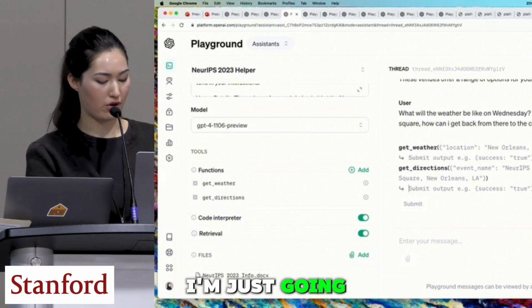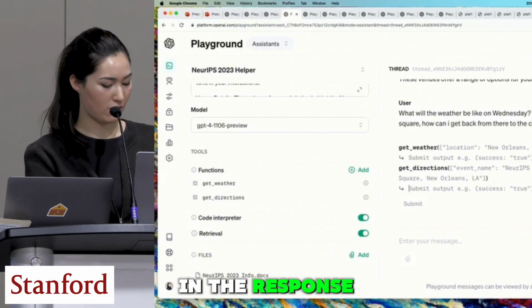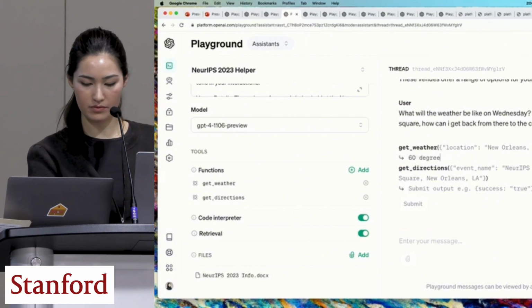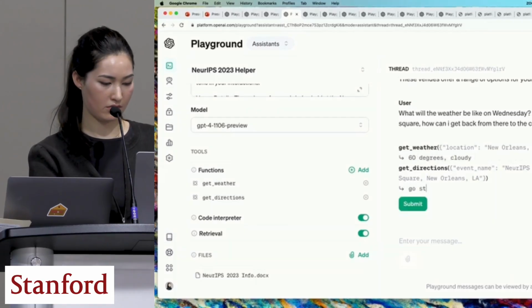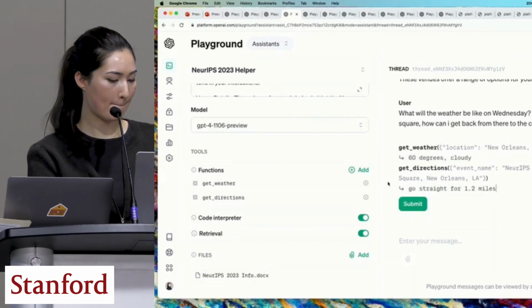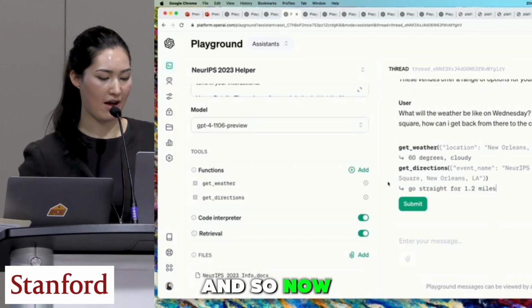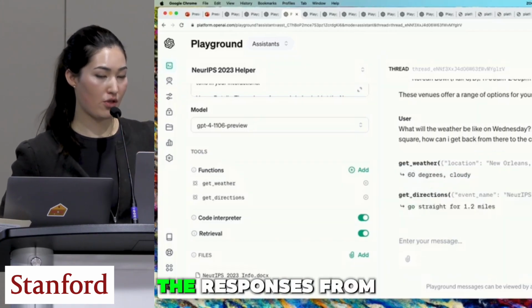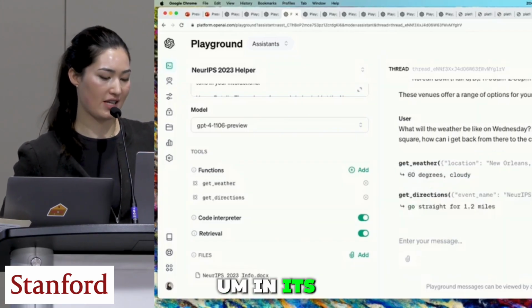In this example, I'm just going to type in the response. And so now the model can use the responses from the function calls in its next answer.